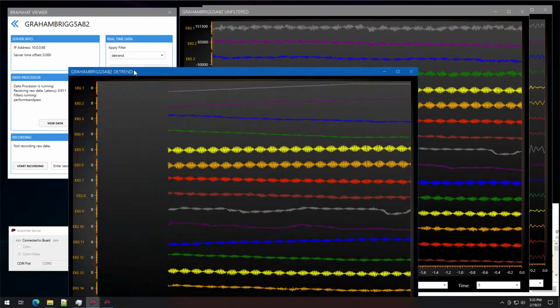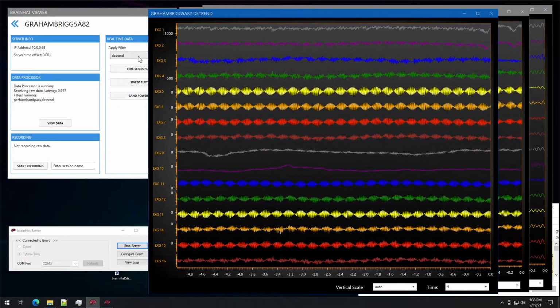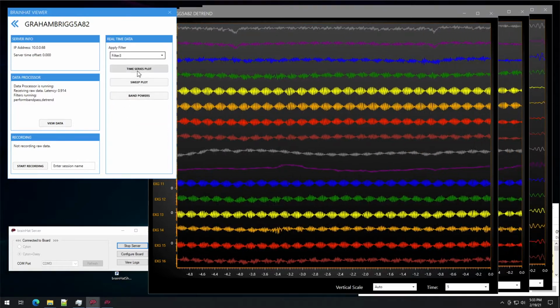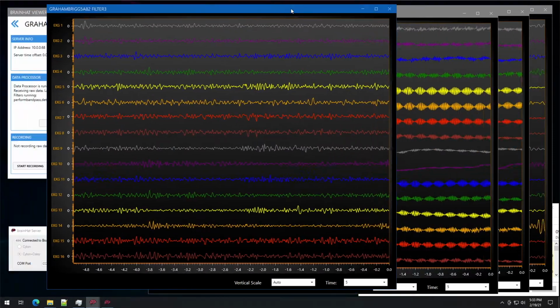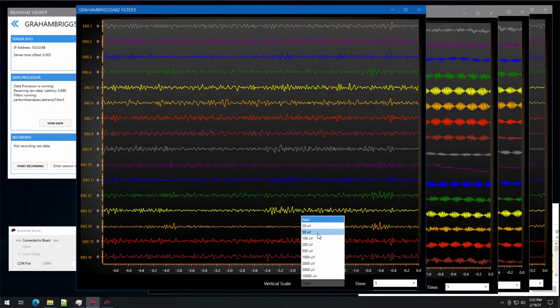Choose the detrend filter to normalize the signal around the 0 mark. You can use multifunction filters to apply multiple steps for the final signal you want. This 3-stage filter makes the data look similar to the OpenBCI GUI graph window.